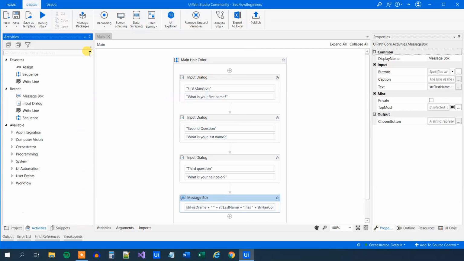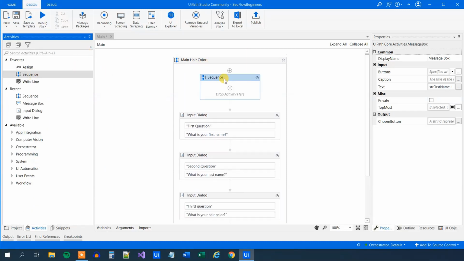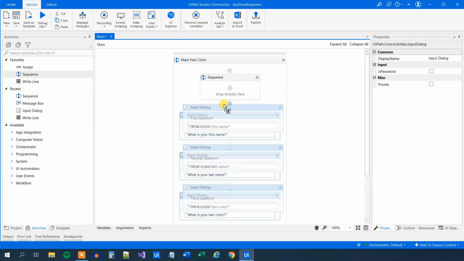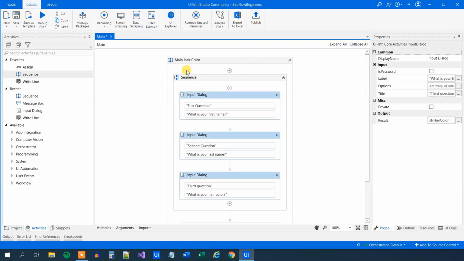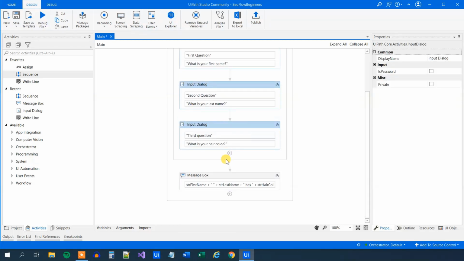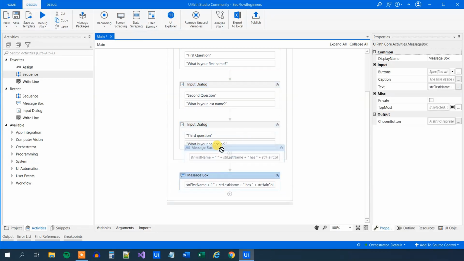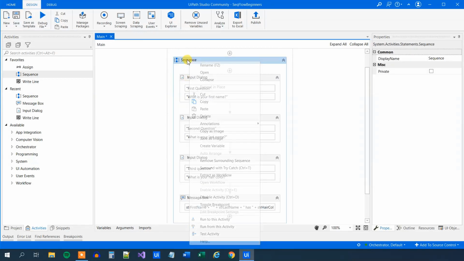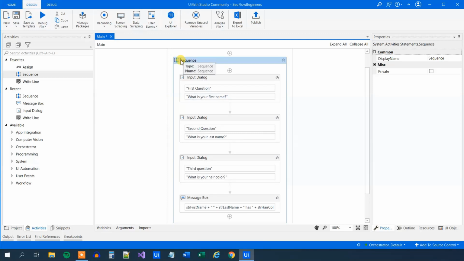So I will drag in the sequence here, just drag it up here. Then we could press Control, mark all the activities, and simply drag them in here. So this one is the input dialogs. We can put in the message box as well, and we could rename that sequence too. Double click it or right click, rename, and we can call this first part.